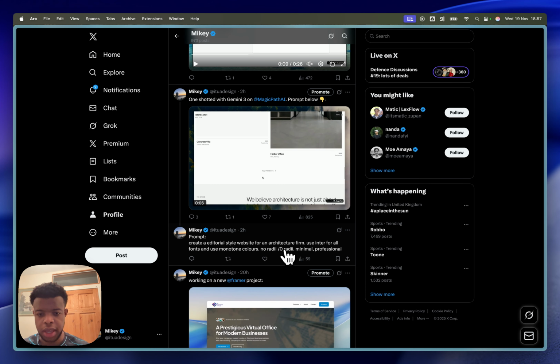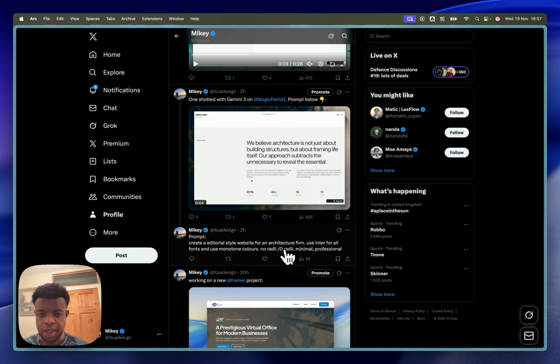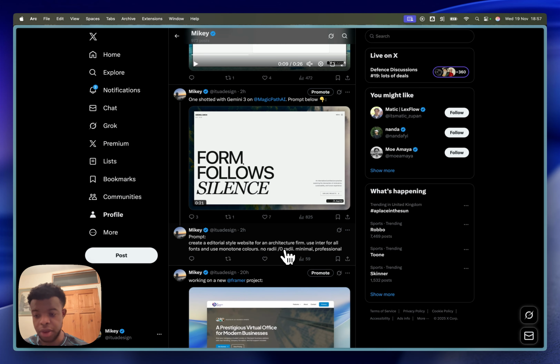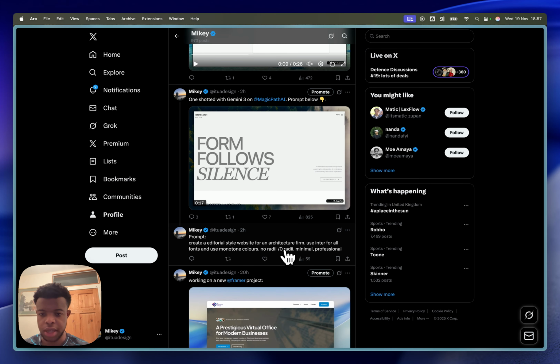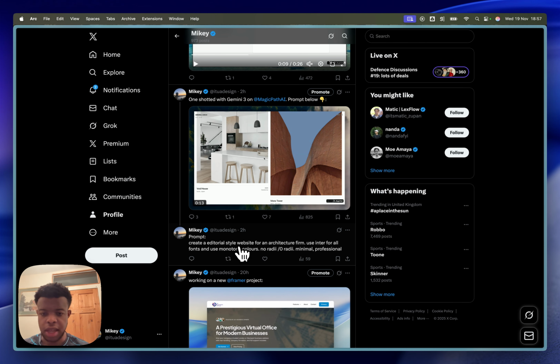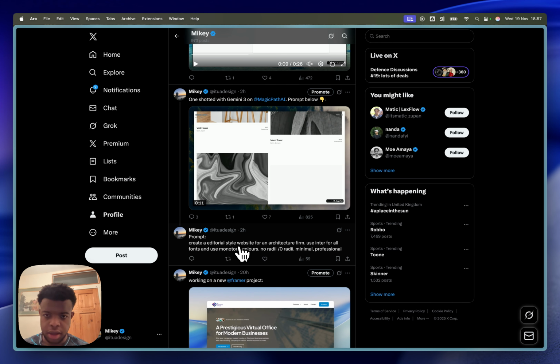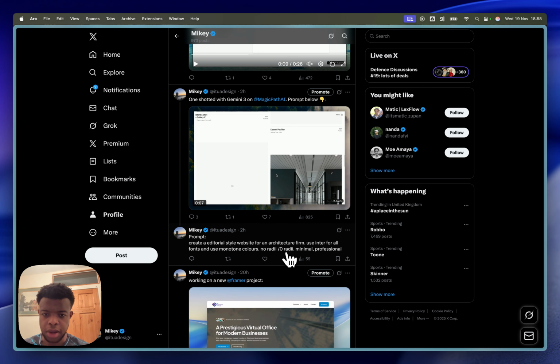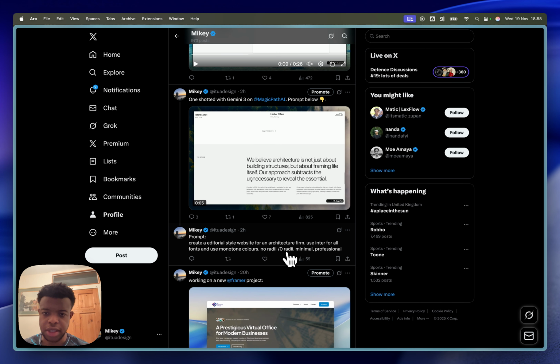So we're specifying here that we want to use Inter for all the fonts, so it's nice and cohesive and doesn't look generic, even though I still believe Inter is a very generic font, but it kind of works in this use case. Use monotone colors, so we're not using any purple gradients, any indigo 500, none of that. Simple, clean, effective. No radii, zero radii, sharp, it matches the architectural and editorial style.